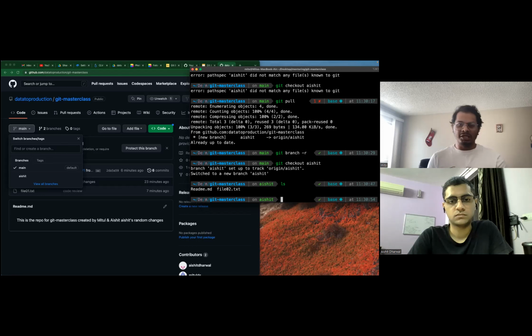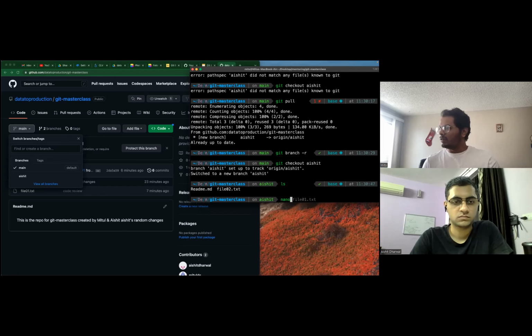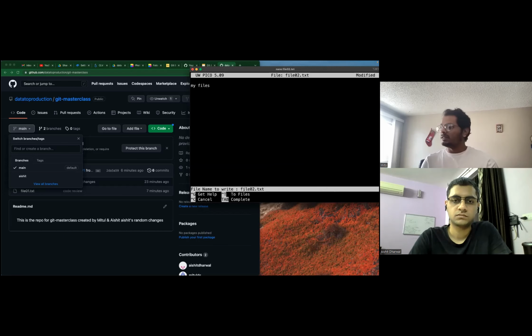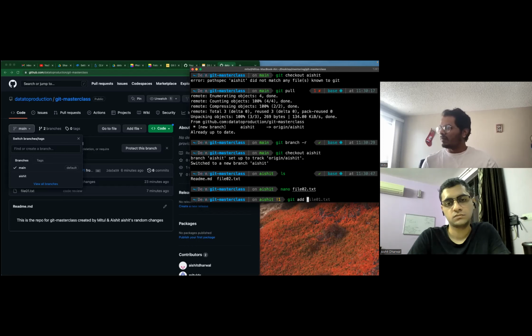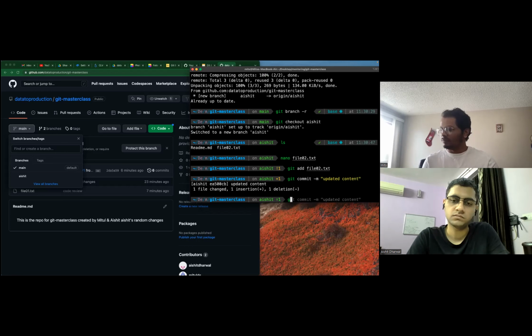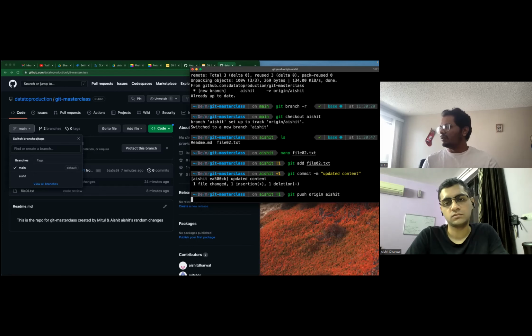Now, let's say I make some changes to this 02.txt. So what is it that Ashit did in here? Let me see. Instead of "my file", let's say I write "my files". I just added an s. Okay, and I'm going to git add file, git commit "updated content", let's say, git push origin Ashit.